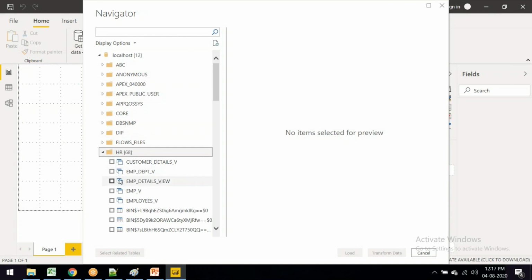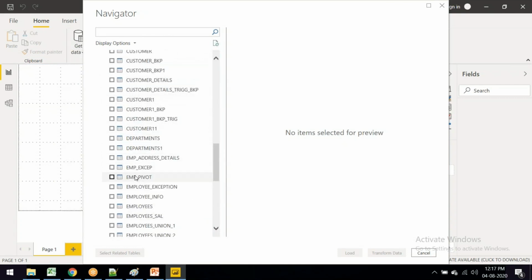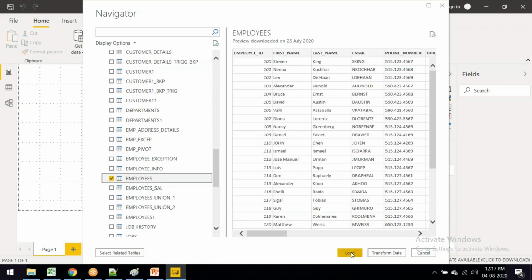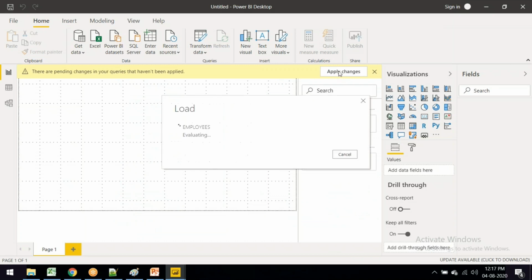Click on whatever databases you want to know, the schema, and whatever tables you want to know. Say, for example, you want to get the details. You click on this employees table, click on load data. It will get loaded. So the data will get loaded into this Power BI.